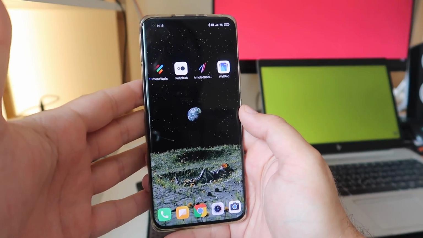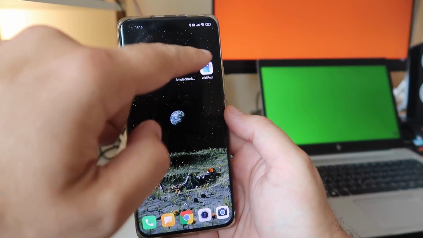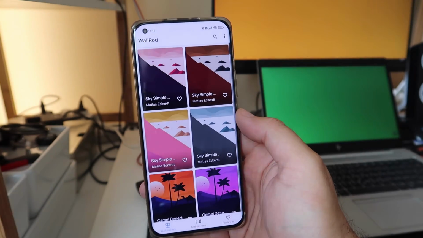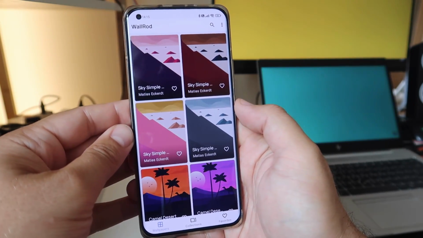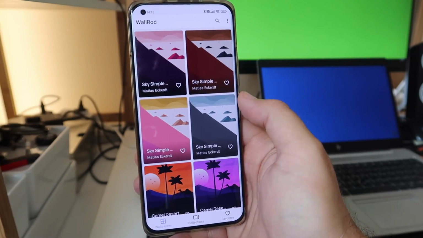It's really crazy. Alright, time to share with you guys one of my other favorite applications. It's called Wallrod. This one is paid, but it's really very cheap, guys. So if you want to enjoy these very artistic, very colorful wallpapers, just download it.